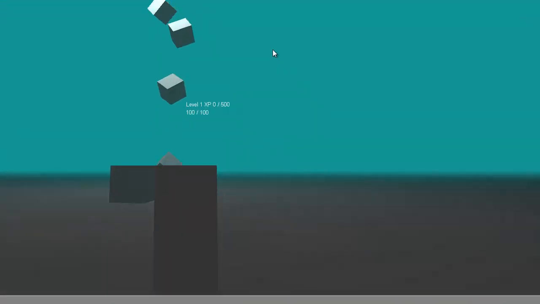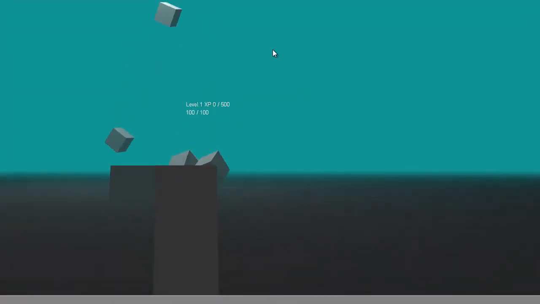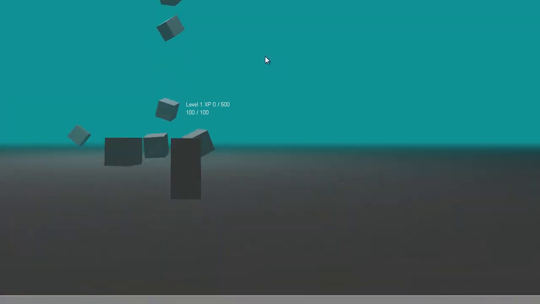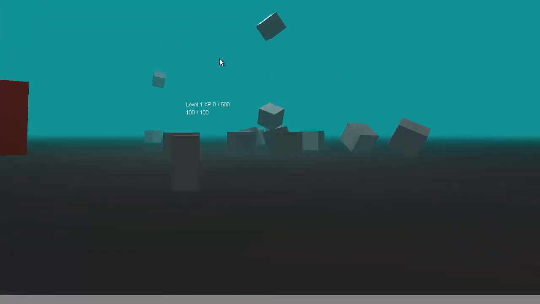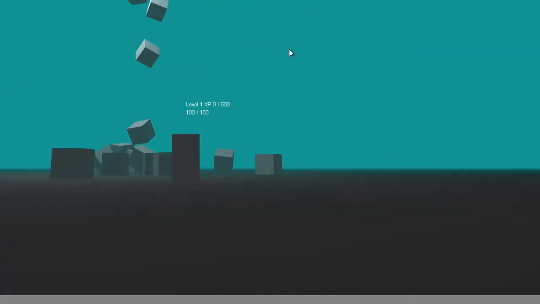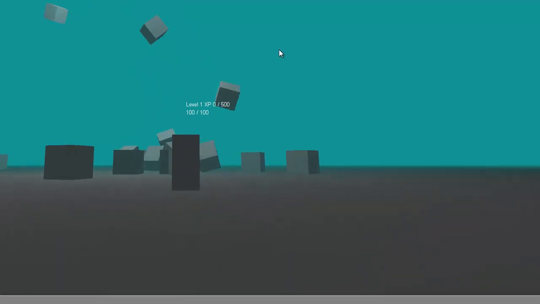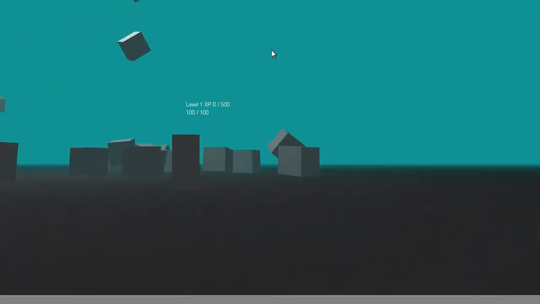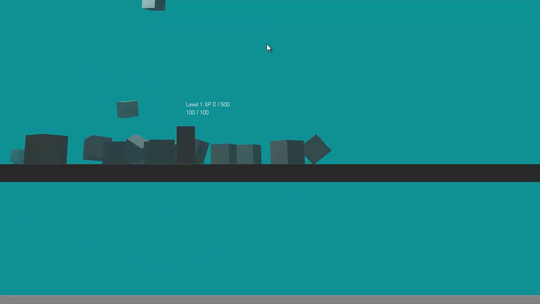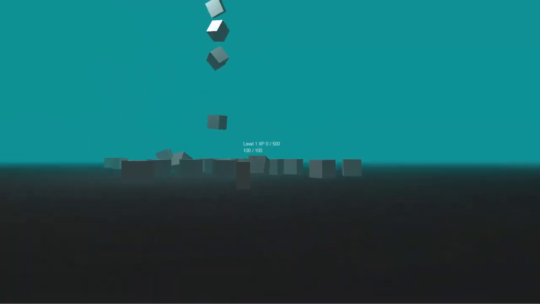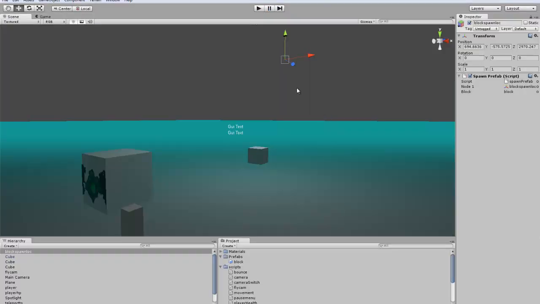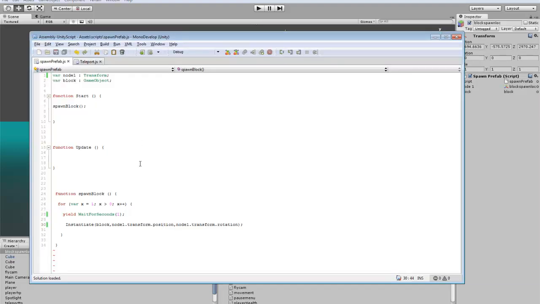So every second a block will spawn and they will fall to the ground. And I mean, you can do this with anything. We could instantiate that moving box if we wanted to, if it was a prefab, but it'll just keep constantly spawning. And I'll show you guys a quick thing that you can do if you don't want that many to spawn.